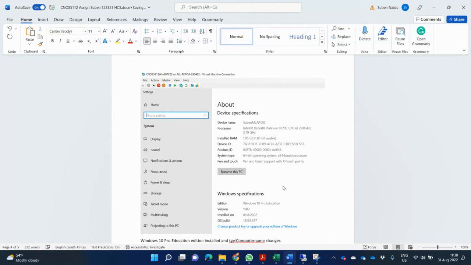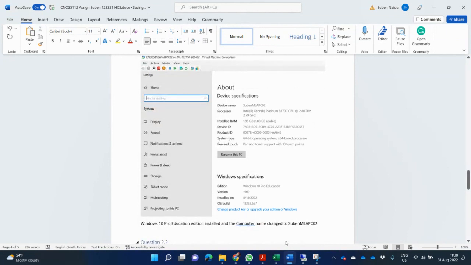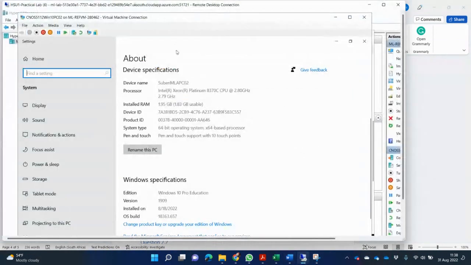and the computer name changed to Subin MLA PC02. And you see, I don't just put a screenshot there. I put a screenshot and then I write it out. What is the screenshot saying? I do exactly the same thing now. I'm going to go to the next one. So this one was PC02.